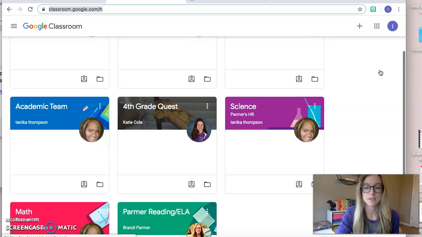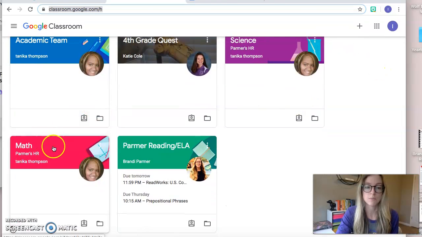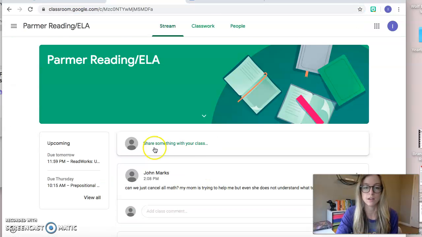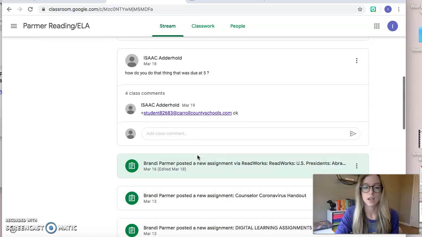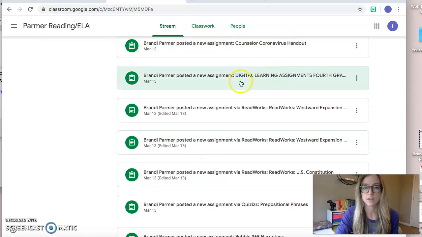This student has a lot of Google Classrooms, so you'll scroll down to my classroom or Miss Thompson's. He's in my homeroom, so we'll go into mine. And we will click down to Digital Learning Assignments 4th grade.